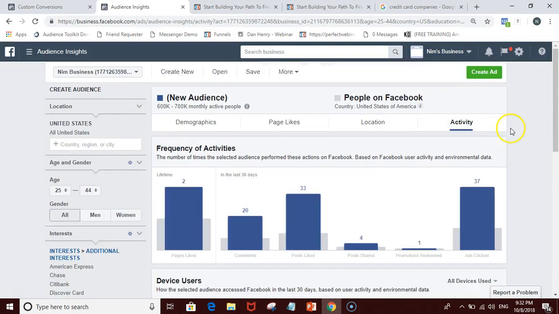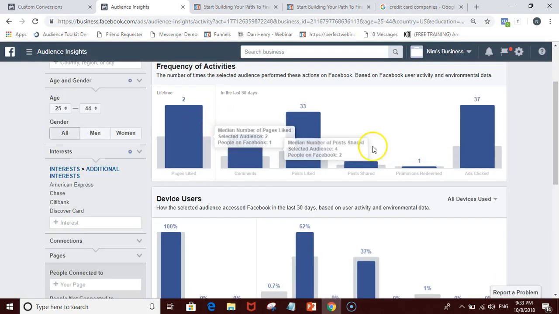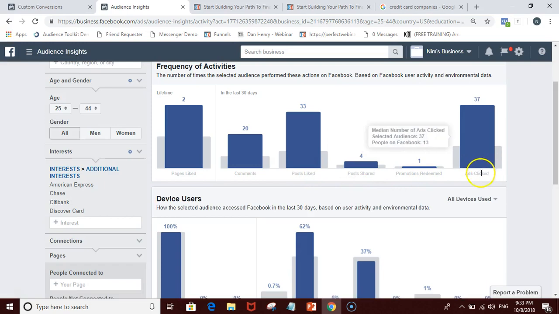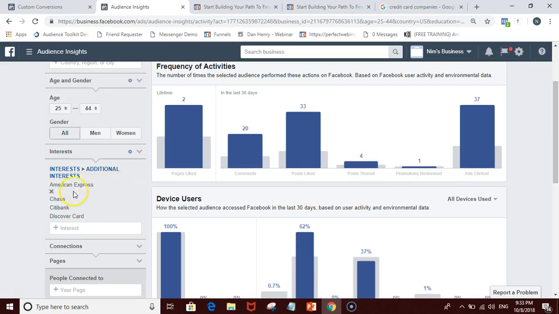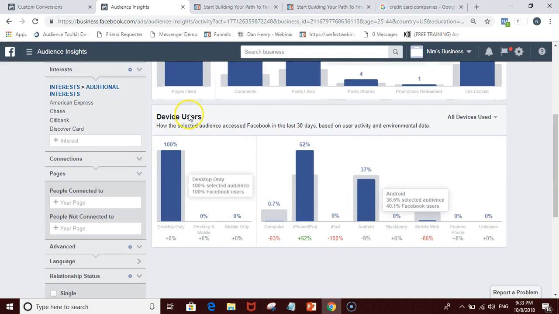Then the activity, so we come to activity here. We'll go ahead and click on activity, and we're gonna look for the stuff that people like here. So lots of times people like these pages. They like to comment a lot. I'm sorry, they like a lot of posts, and they like to click on a lot of ads. So we know we got a really good search tab going on here.